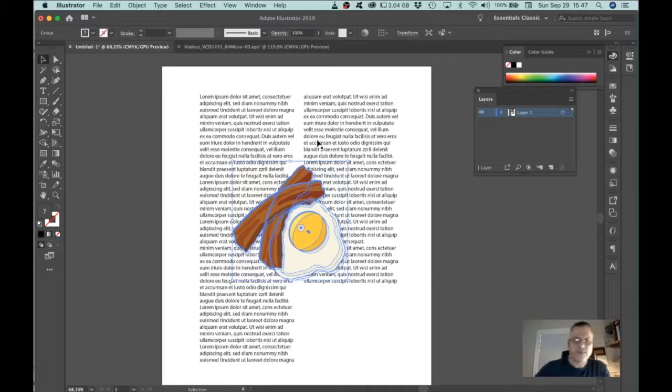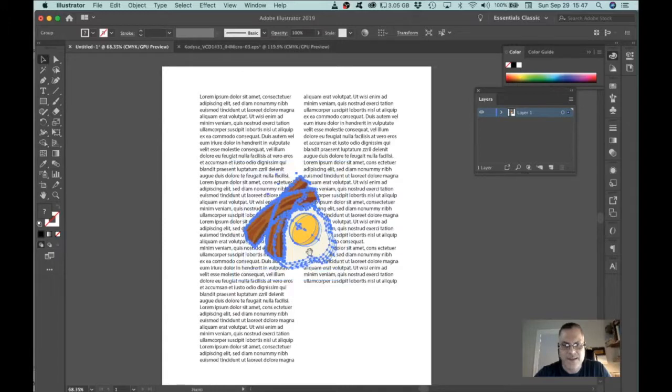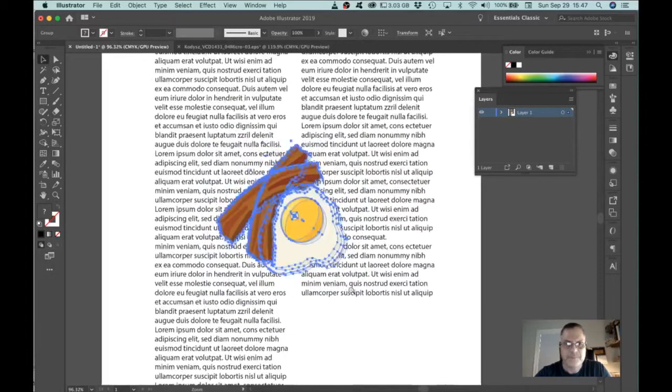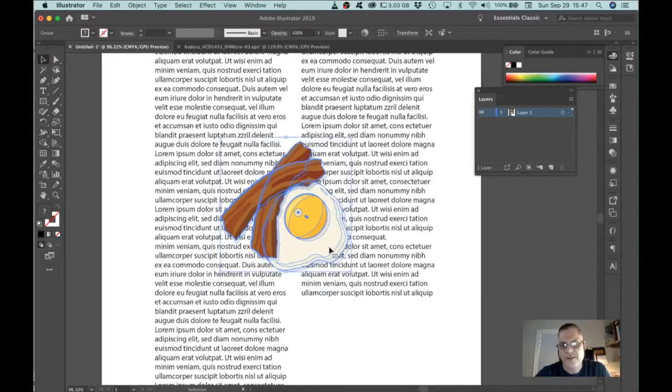I like to position my illustrations. It works pretty well if you let the text flow on either side of the illustration. So I like to position these in the center. And maybe now's a good time to adjust the size on this. Okay, so that looks okay.